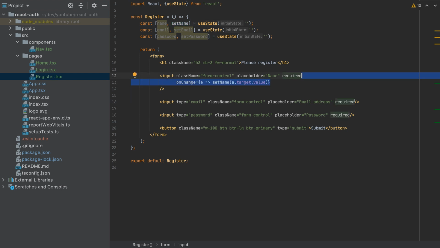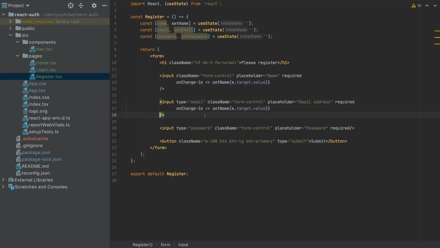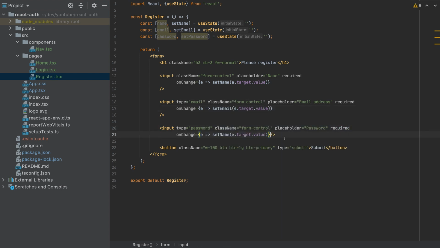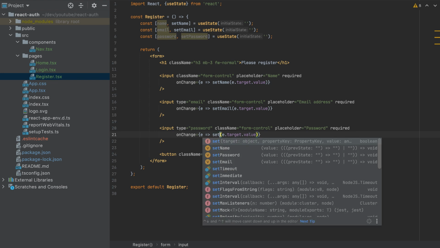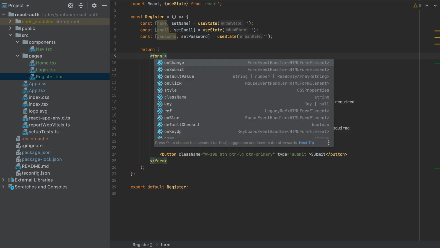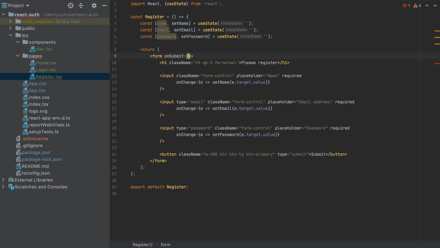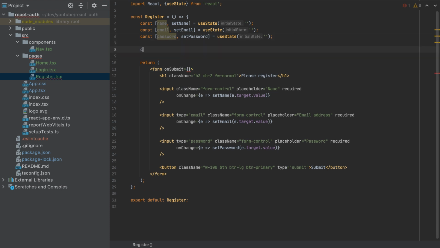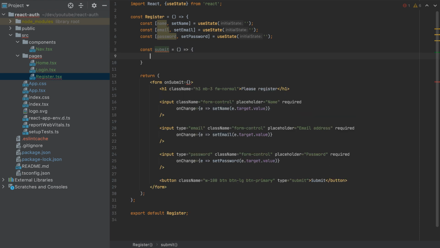Let's do the same for the other inputs. setEmail, and this is setPassword. So we set all the variables. Now we need to submit the form. So we have an onSubmit function here, and let's create a function called submit, and we will use it here.